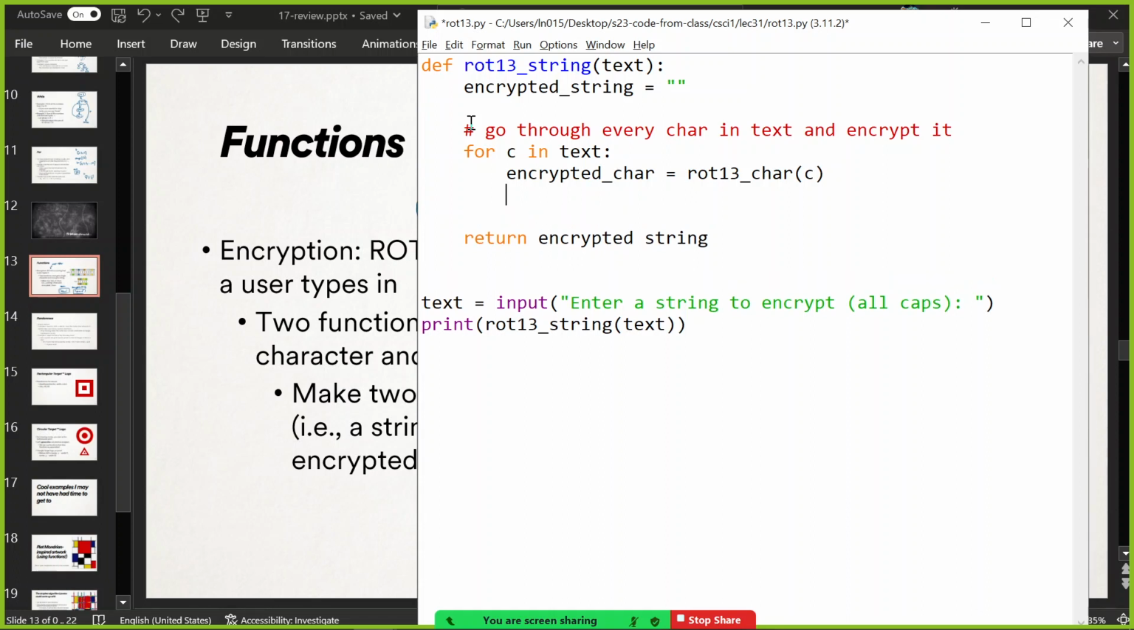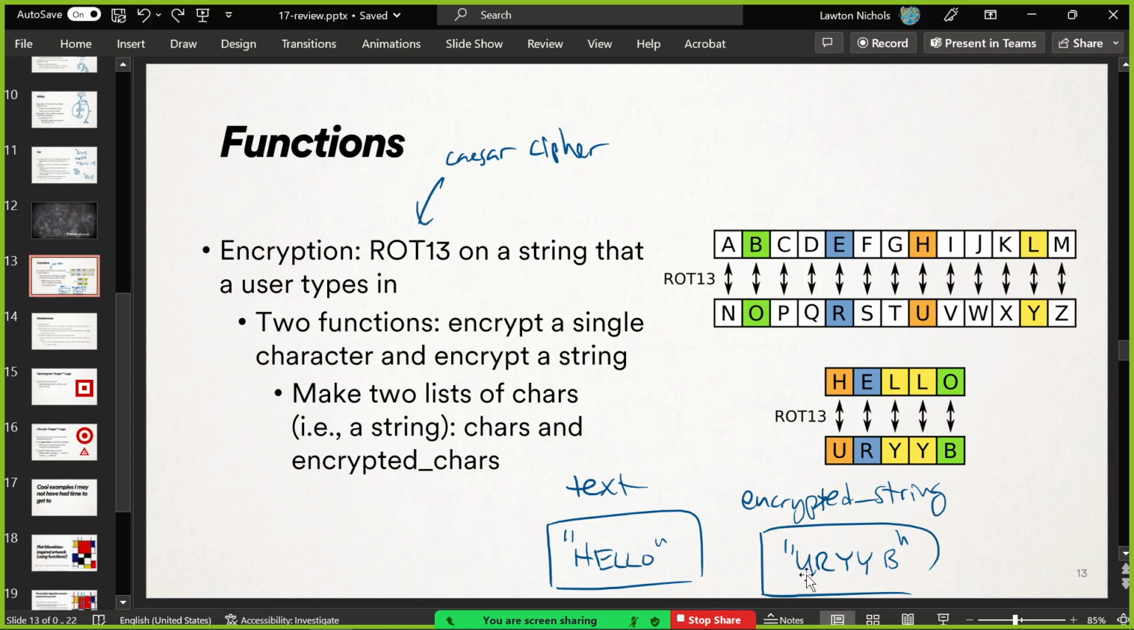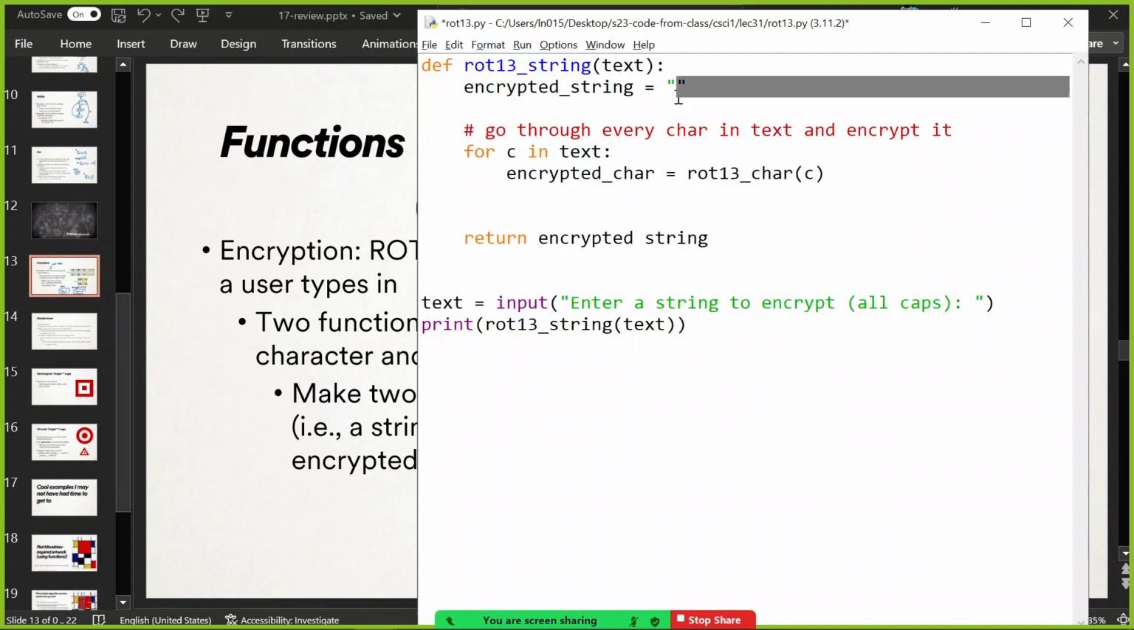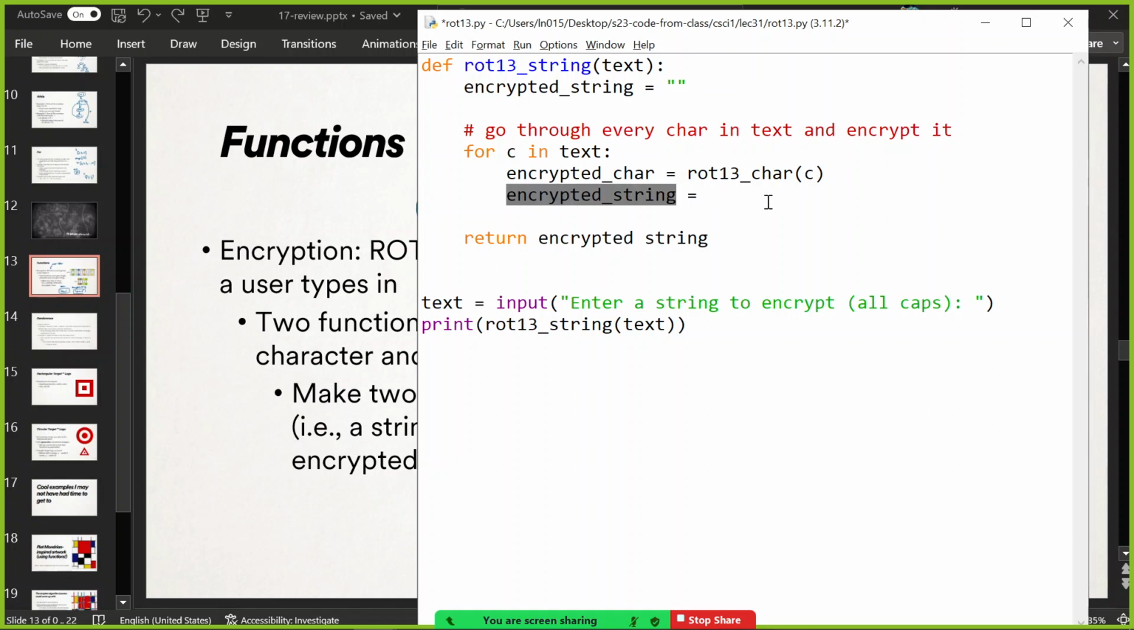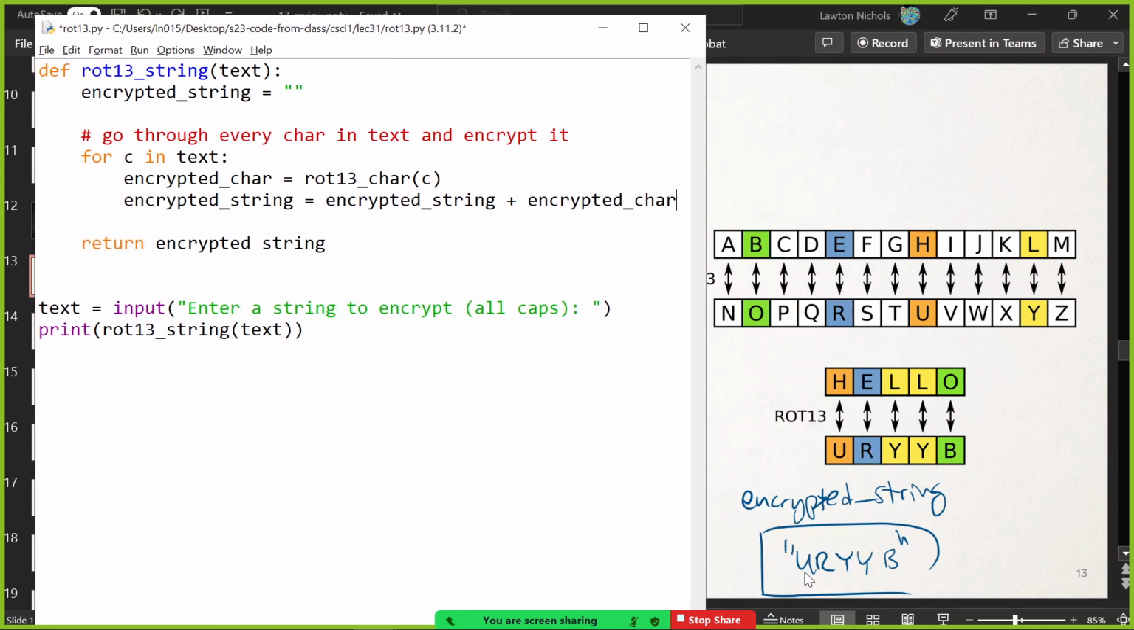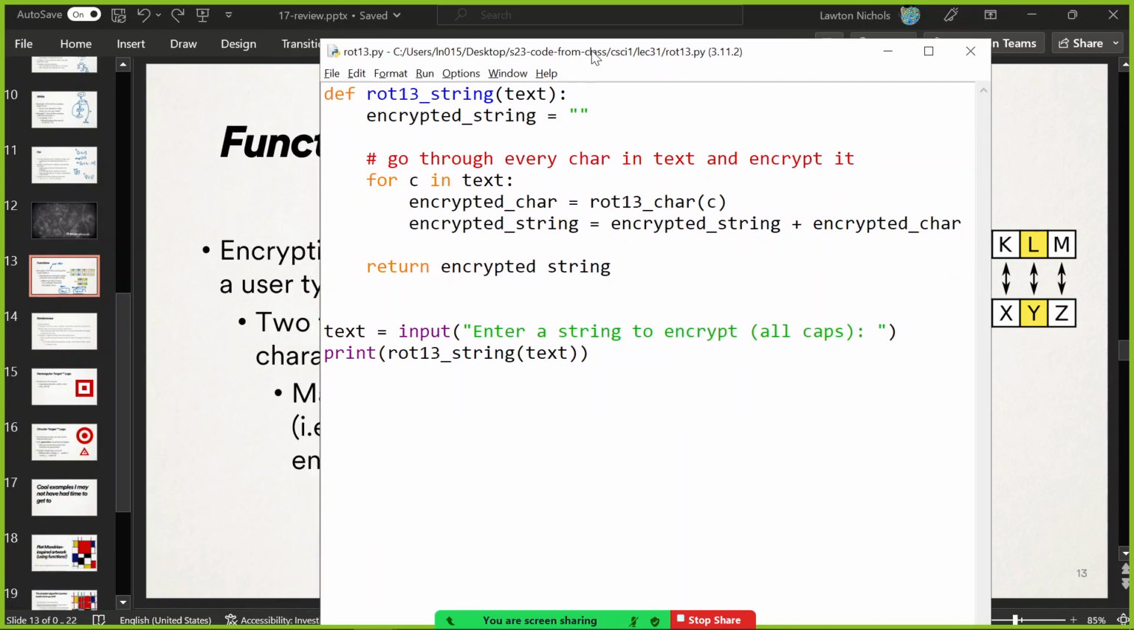And then we'd like to build up this encrypted string. We have a new character now. Maybe we have the U or we have the R. We want to add it to the end of the string that we're building up. So that's the last piece. So encrypted string equals whatever it is right now. I just have a new character to put at the end of it, plus, you can add a single character with the plus operation, plus this new encrypted character. And so at the start, encrypted string is empty, then we add the U, then we add the R, the Y, the B every time we do this. Okay? Does that make sense how the string function is going to work?